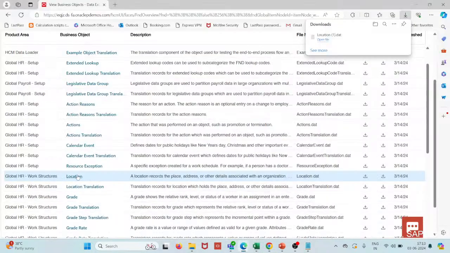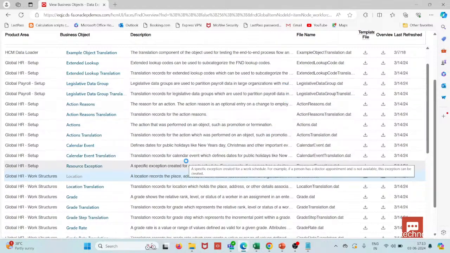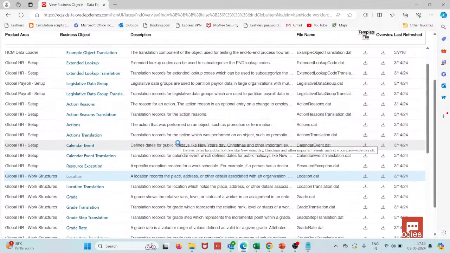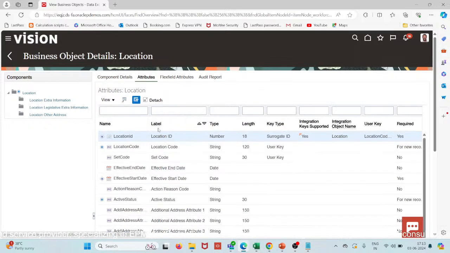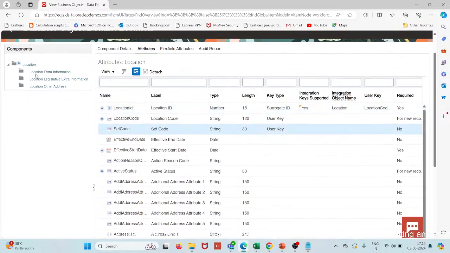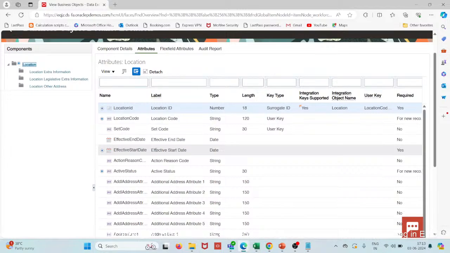If we click on this business object, the second option you see is attributes. I'll click on attributes, and these are all the attributes from the location. The first thing you saw was location, right? So if you are taking this location and you want to upload that data.